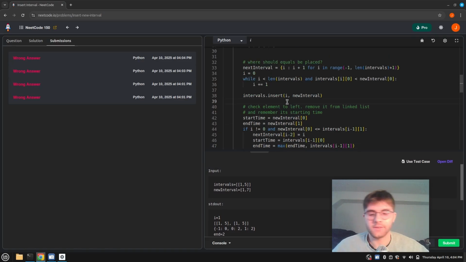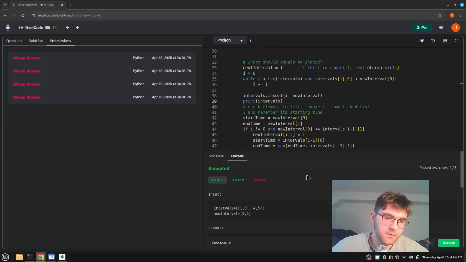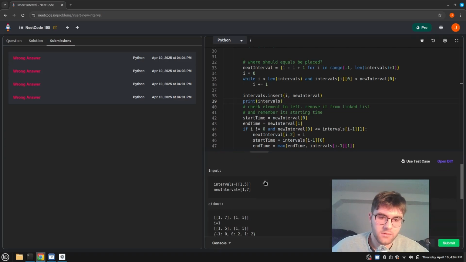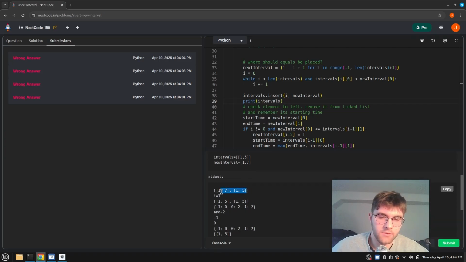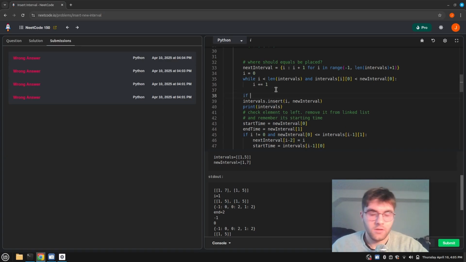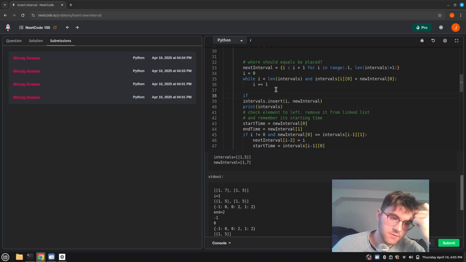Let me see where it inserts it. So, because I guess I'd want it to be afterwards. Yeah, I want it to be afterwards. So if they're the same, I want to sort it by the other one, right? Because what if it was 1, 5 and we insert, what if it was 1, 7 we insert 1, 5?